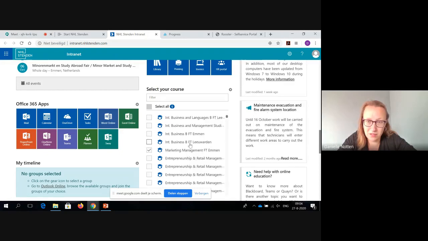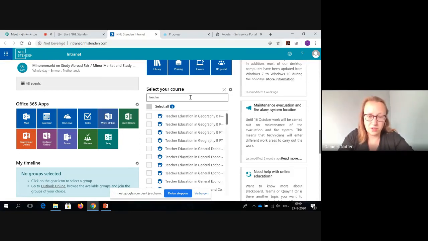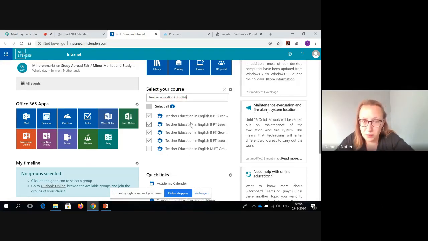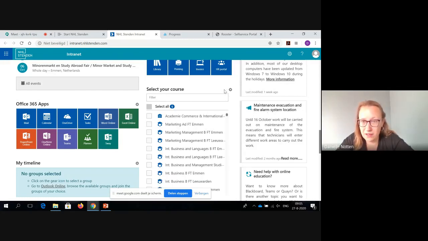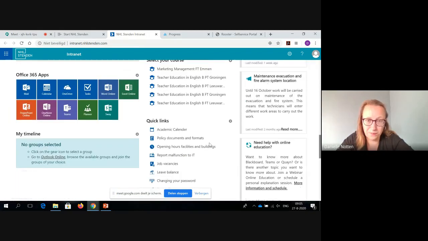So you can do so by clicking this very personalized button, and once that is clicked, you get an entirely long list, which you can scroll down to find it, but you can also try to find teacher education. So if you try and type that in, teacher education in English, and you see it pops up, and all of these boxes have already been ticked for me, but you will have to tick this very one, Teacher Education in English B, part-time, Leeuwarden. And once you've done so, you can just click that very personalized button again, and then the teacher education should pop up here, so you've selected it.